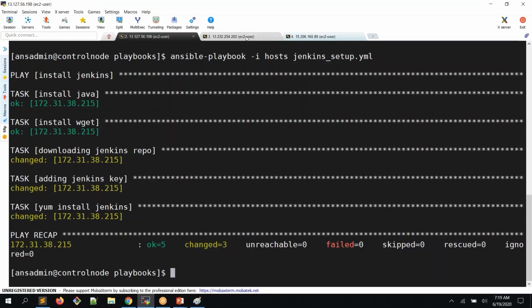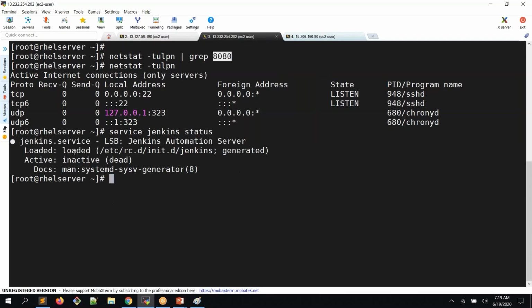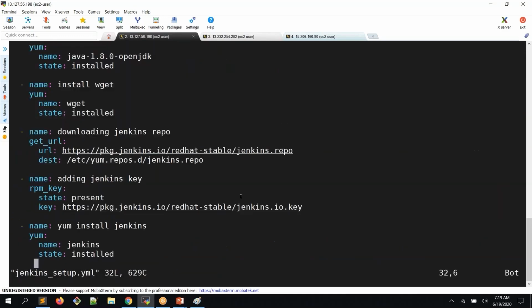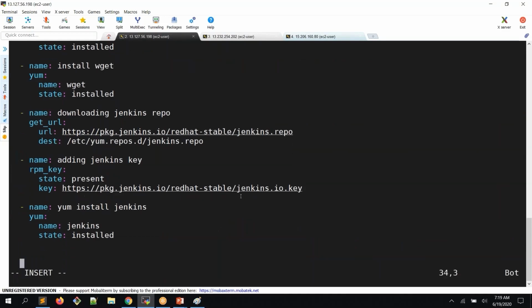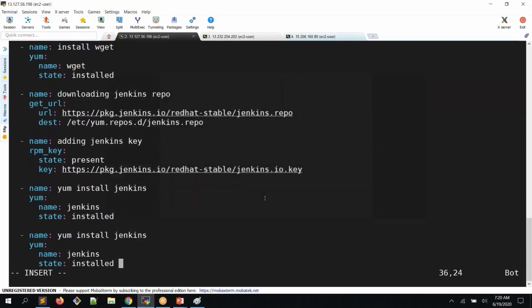Yes, it is installed. Now if I check in this system, the service is not running. So service jenkins status, you can see Jenkins is installed and the service is not running. I will update my Ansible playbook for that. Shift G. Okay, I'm at the end of the file. Let me copy the service module. Indentation is correct.